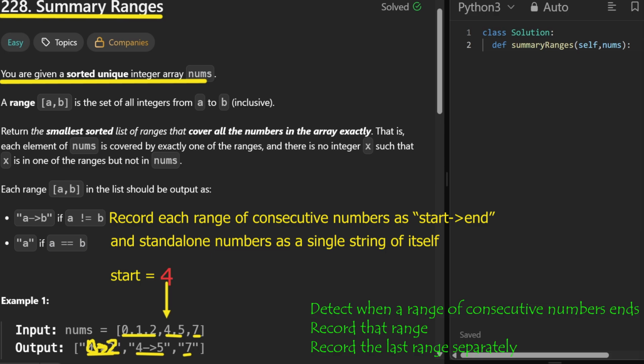Update 4 as the new start for a new range. Continue reading through the numbers to find the new break number. 5 is consecutive to 4, so we continue. 7 breaks the sequence, so we write the string "4->5", using the previous number before the current number 7. Update 7 as the new start for a new range.